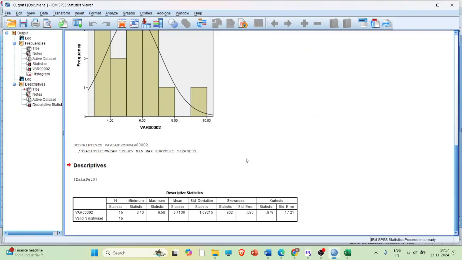This has come. Now, what is the meaning of this kurtosis and skewness? Skewness means if your graph is skewed, like deviated from the mean, and kurtosis means how much peak it is having, like how much width of the peak it has.